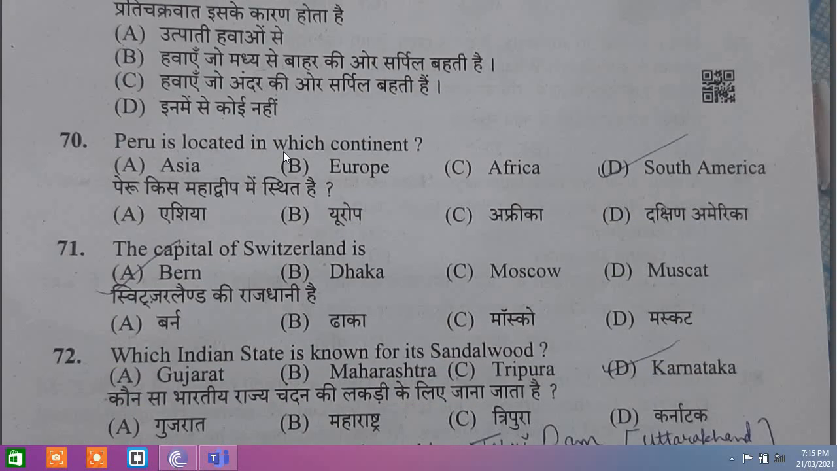70. Peru is located in which continent? So Peru is located in South America, that is D. 71. The capital of Switzerland is Bern, that is A.